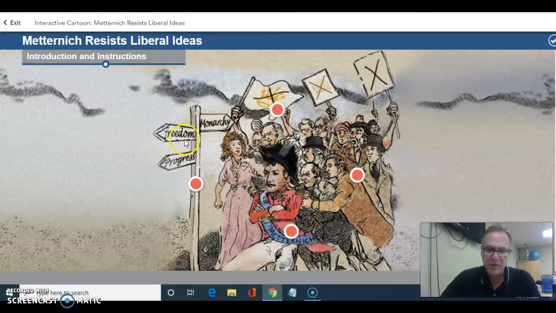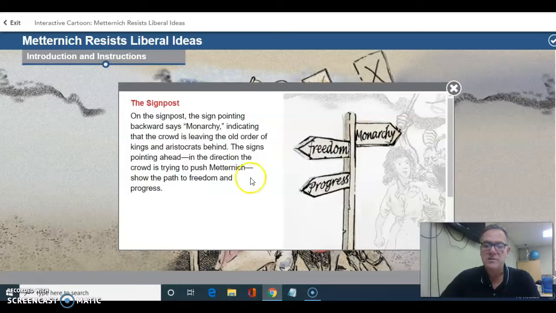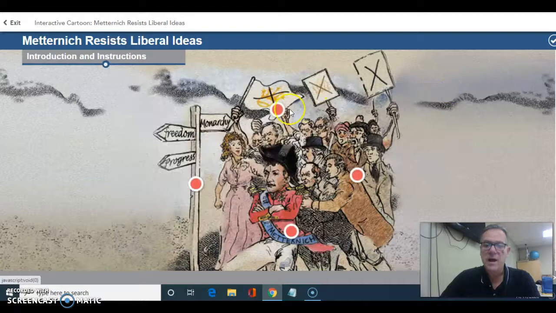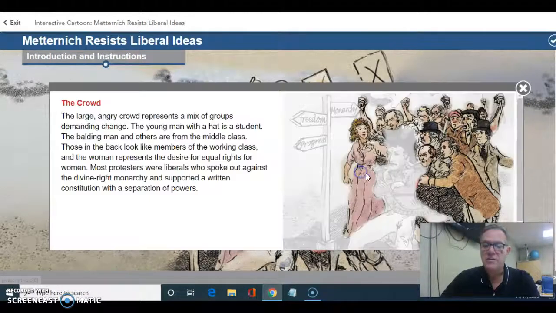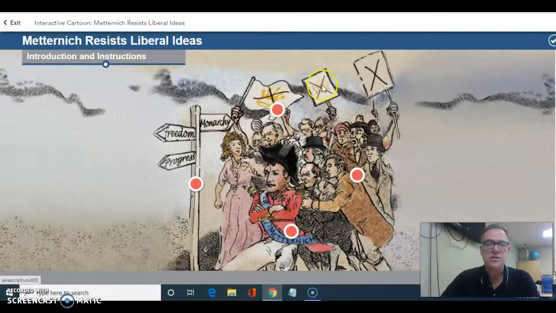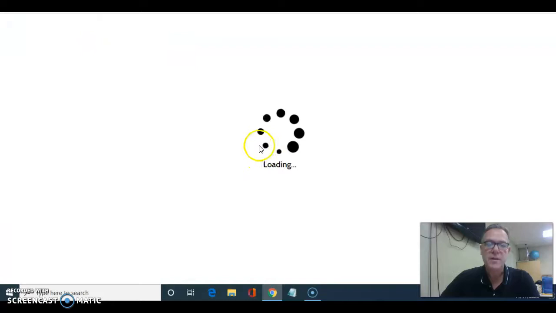You want to look here, this is the direction that people are going in, they're pushing, you see how they're pushing, and then you have monarchy, which is the past, and you have Metternich sitting down. And if you click each of these hotspots, they'll highlight a different area of the cartoon. So you're going to use this cartoon to answer your question. All right, so I'm going to exit out of that and go back to the e-text.